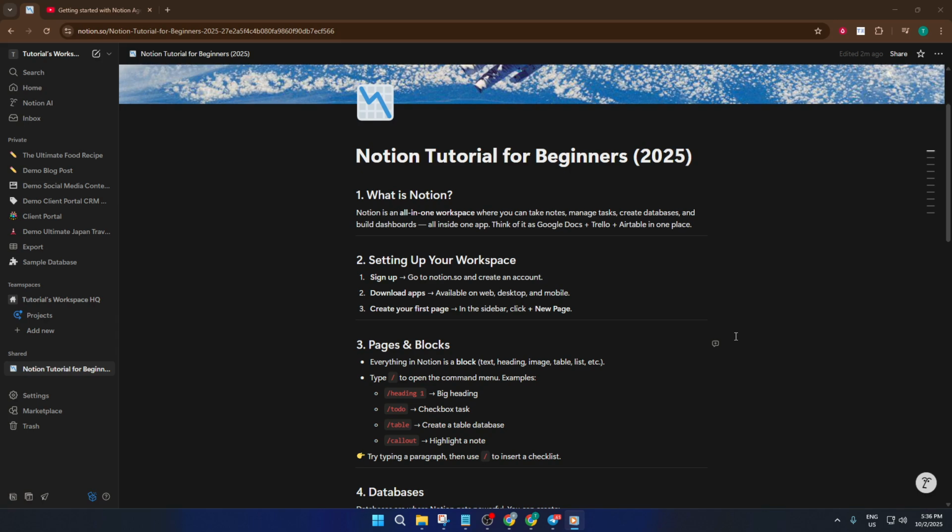So what is Notion anyway? Notion is an all-in-one workspace app that combines note-taking, task lists, databases, and dashboards. Imagine rolling together Google Docs, Trello boards, and Airtable spreadsheets. That's kind of the vibe. It's insanely flexible, so you can customize it to fit how you think and work best.